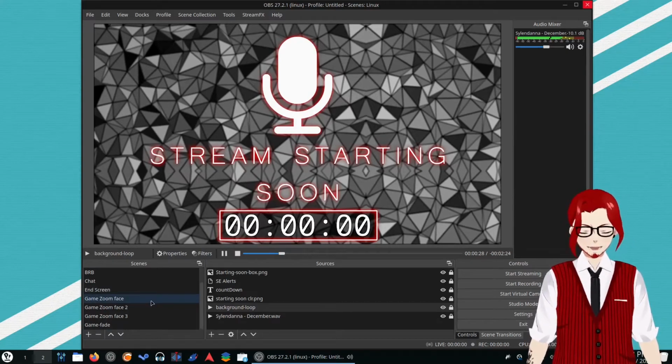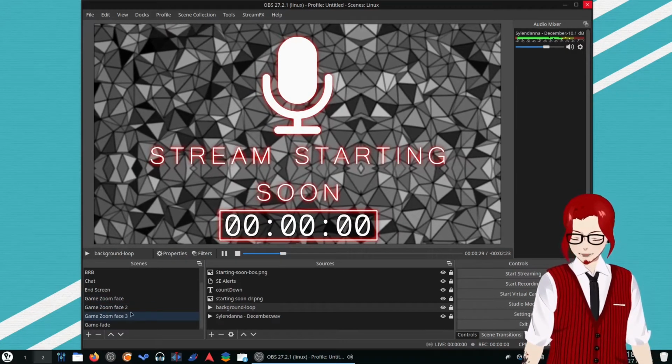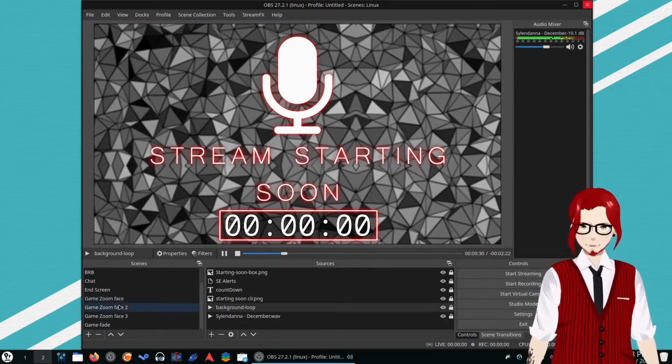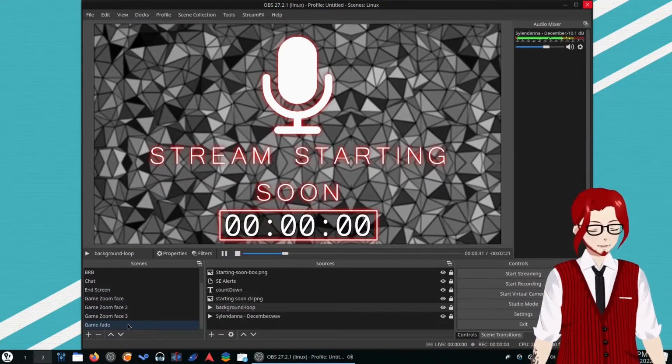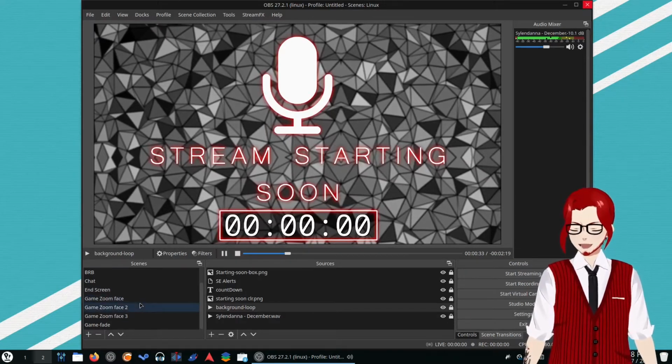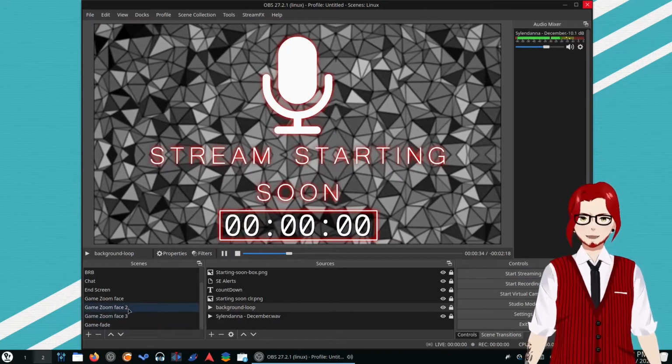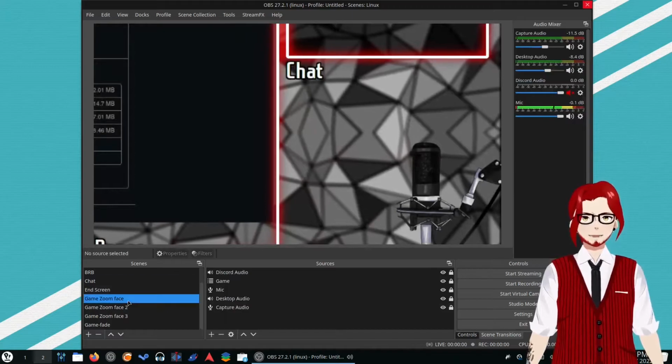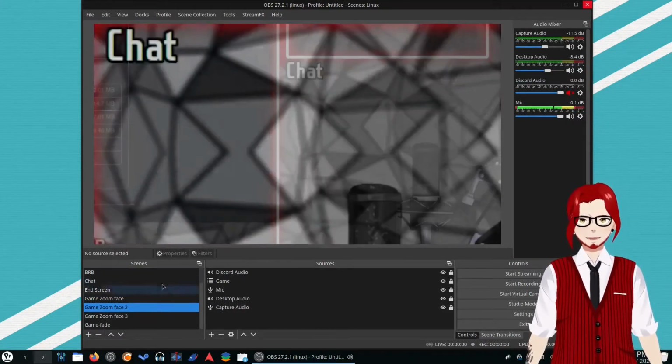Oh yeah, another thing, I'm wrapping it up before addressing the fact that I've got 4 other game scenes down here. Oops. So I have these set to hotkeys. So if I press like Control 1, I jump to this scene, which would be a zoom in. If I press Control 2, I jump to this scene.